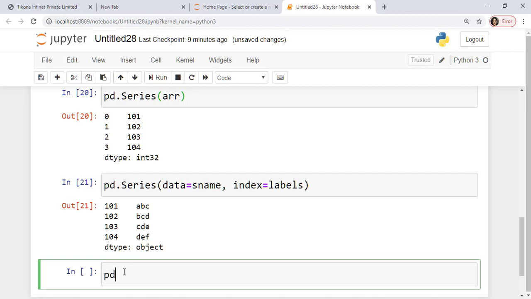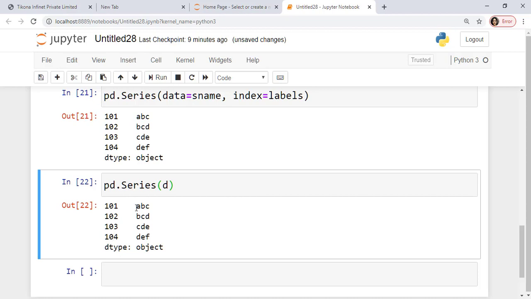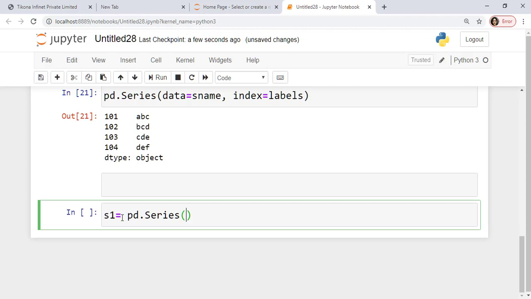Now the interesting part is that if I give a dictionary as the argument here, you will see that it automatically takes your keys as your index values, and the values are taken as the data. Now let me create two series here, S1. Let me give indexes of 1, 2, 3, 4, and my data could be maybe some abbreviations of states.